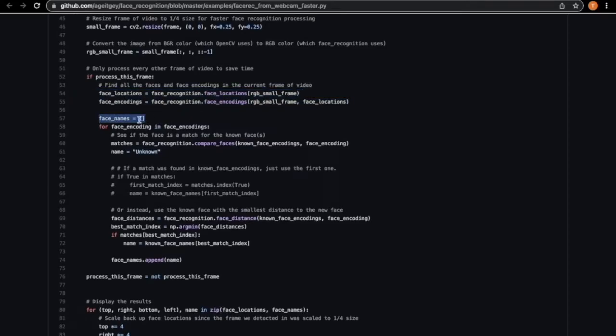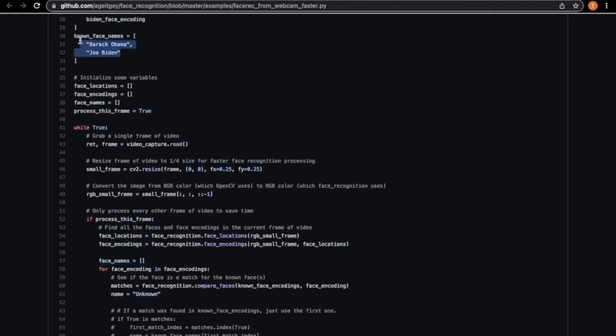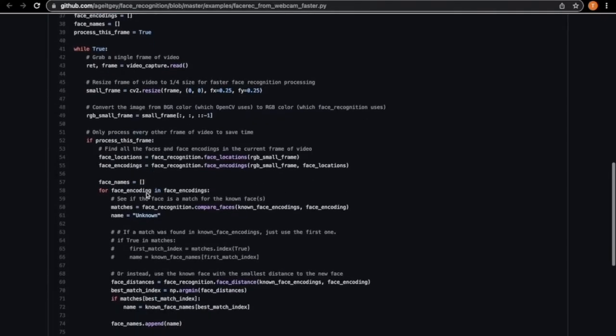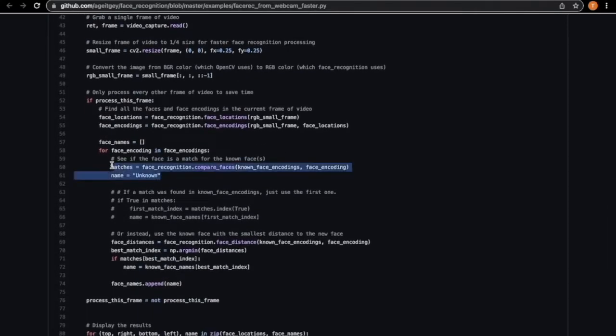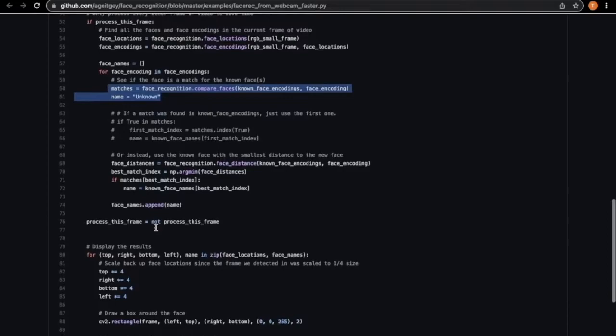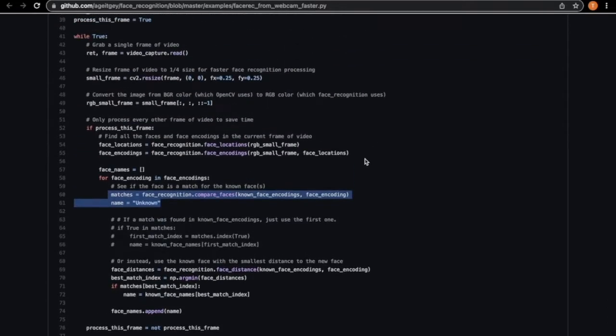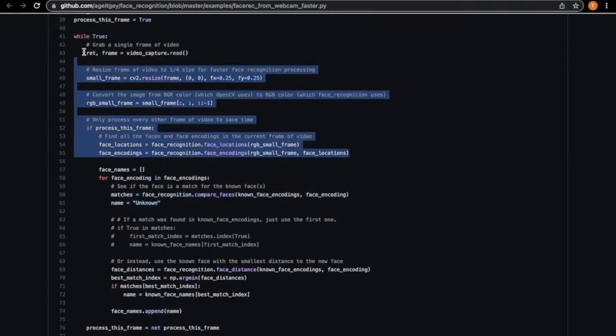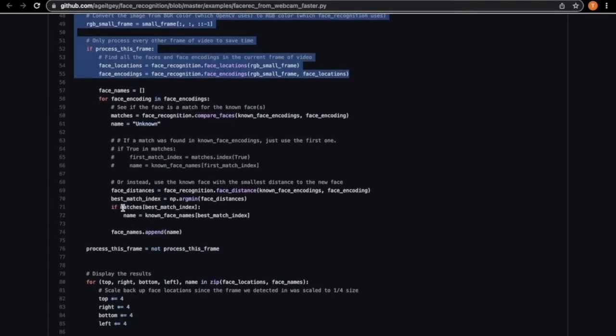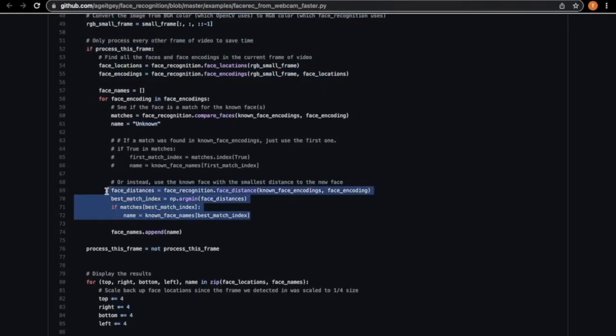This face names here, you wouldn't need this if you're not using names, that's related to this, as well as this. What this is essentially doing is if the face it's getting doesn't match any face encodings that it has, then it's setting the name to unknown. But if you're not using names at all, then this section doesn't matter. What's important for this loop is obviously this here, which is processing the frames, and then this section here.